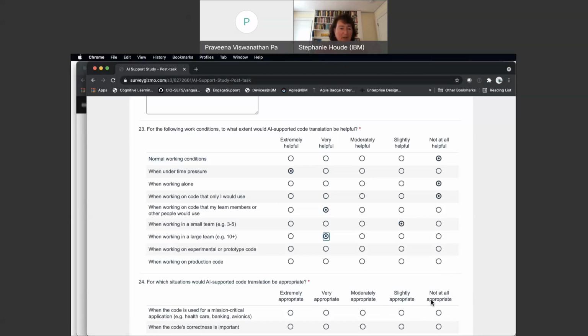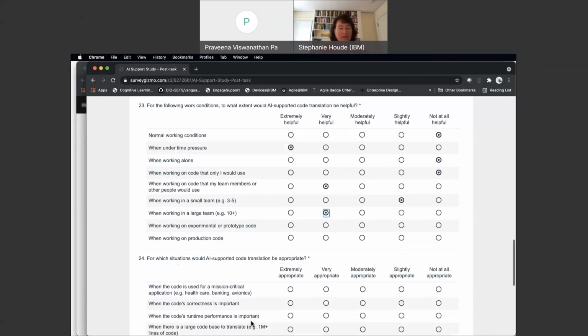It can go either way, right? That's interesting. And then the next two are more or less about working on experimental or prototype code versus production code, say for a product or something. Would there be a difference in the helpfulness?